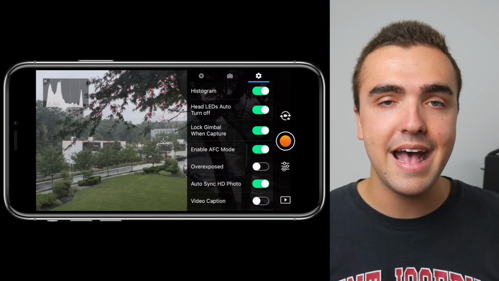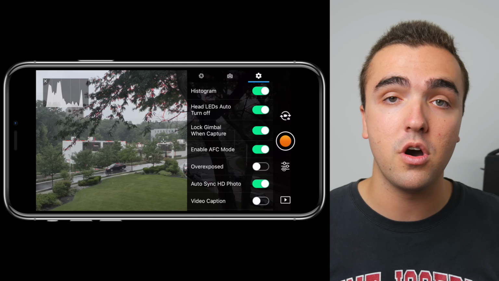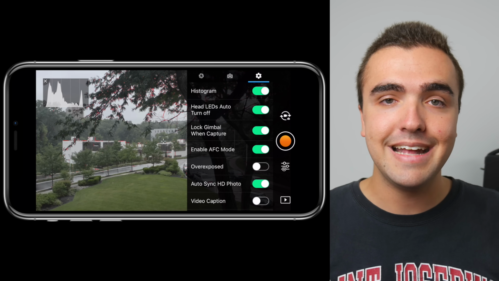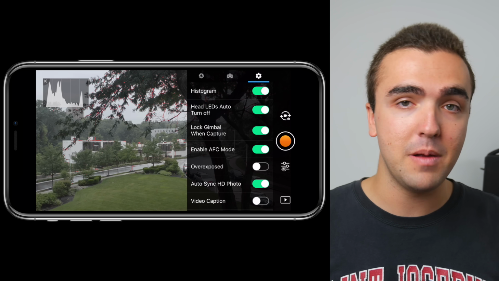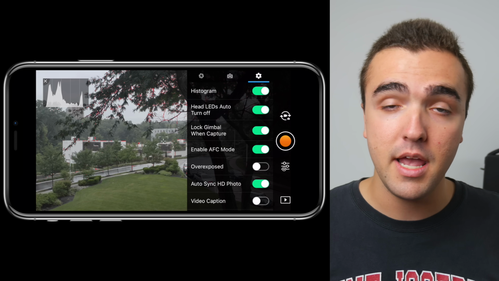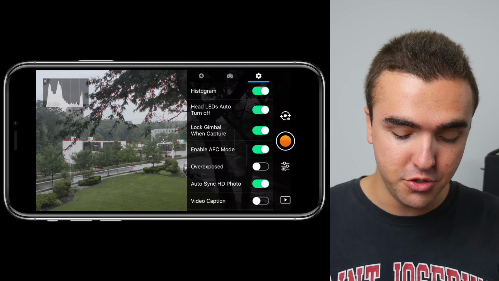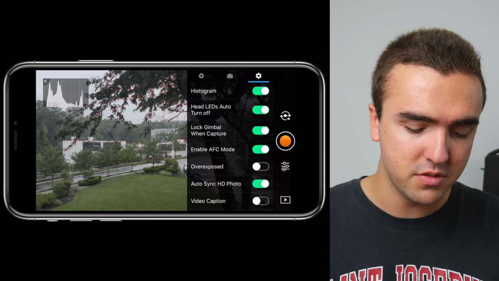Lock gimbal when capture, that has to do with photos. I keep this turned on so that when you go and take photos, it's like an extra layer of stabilization and the gimbal locks so that there's no shake or no vibration and there's going to be no blur in your pictures. Turn that on. It definitely helps when shooting photos, although I'm not much of a big photo taker.